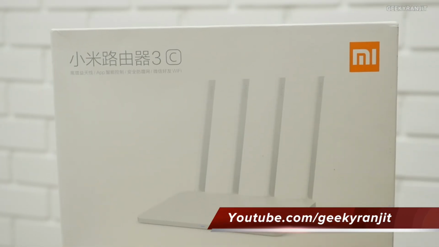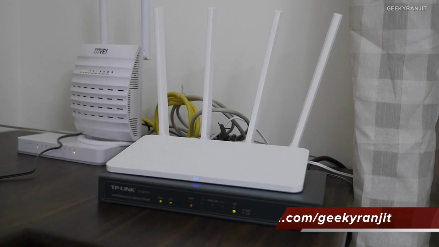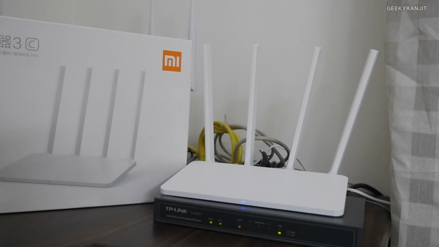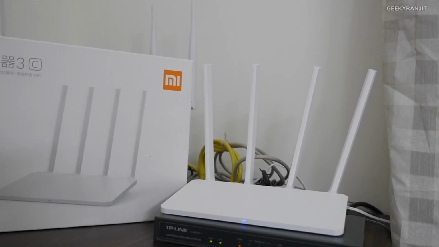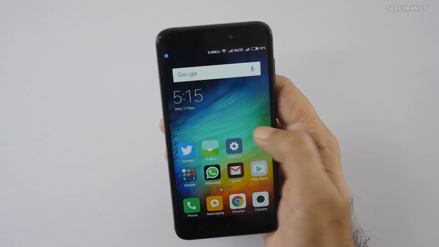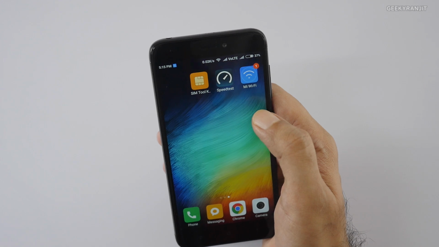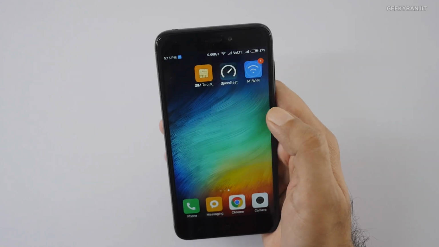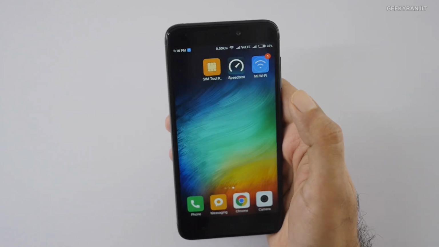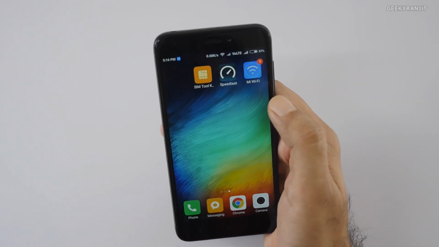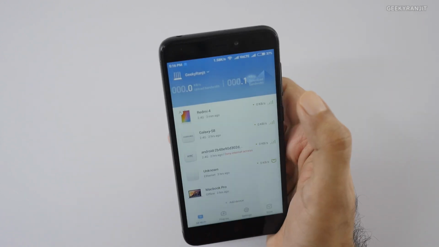I connected this router to my Airtel internet connection, which is a VDSL connection, having a speed of 16 megabit download and about 2.7 megabit upload speeds. To configure the router, you just have to download the Mi Wi-Fi app, which you can get using the QR code, available on iOS and even from the Google Play Store. You just invoke the same. Let me do the same. And it automatically finds your router and configures it.